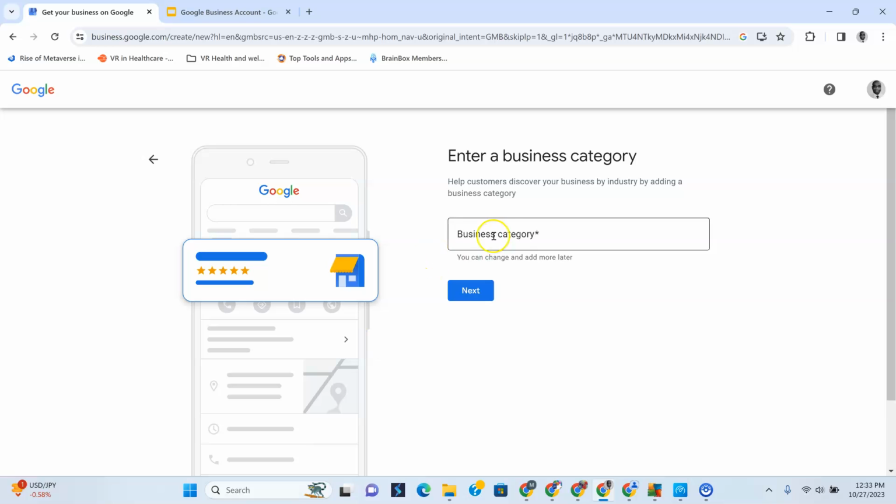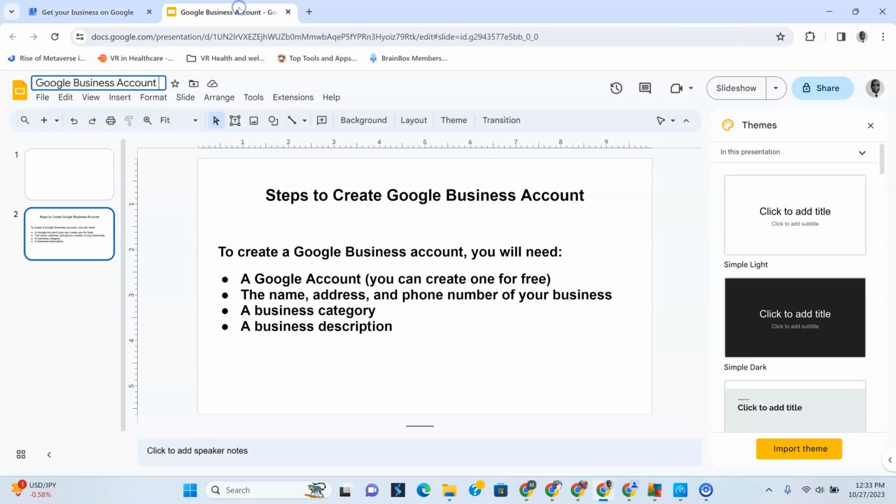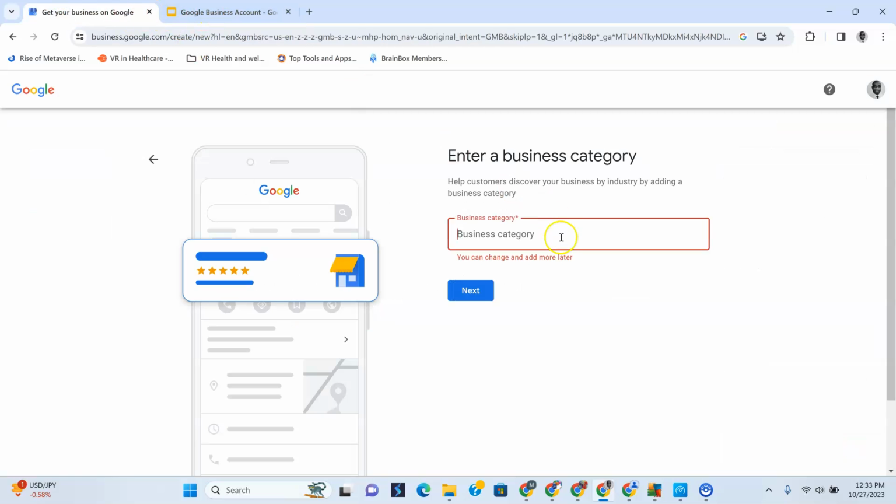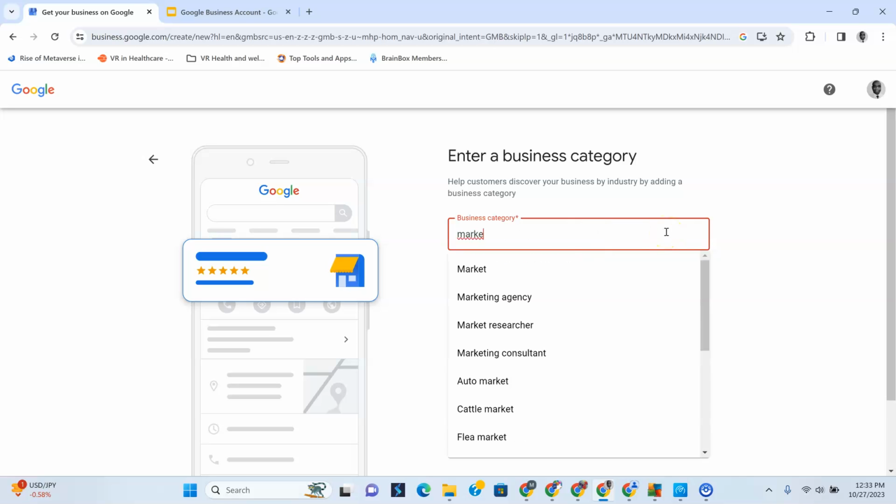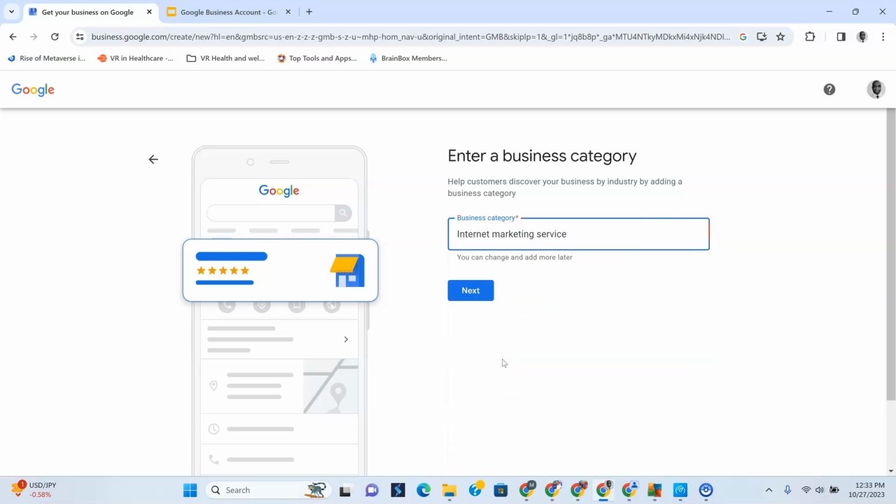Now, after that, it's going to ask you for the business category. Remember, we said you will need a business category, very important. In this instance, you can just type in what your category is, whatever you're doing. As you can see here, it says marketing agency. Once we type in marketing, we have the opportunity to pick marketing agency, marketing consultant, internet marketing services. As you can see, these are all the categories that are on there already, and you have to pick what they have already. You just can't make up yours. Okay, now we're going to click next.